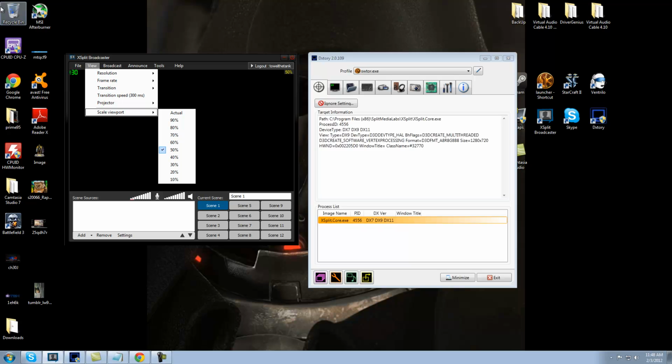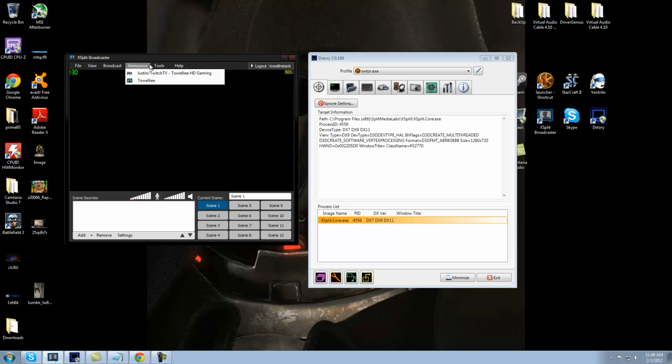Scale point is the size of this actual window. I have it set small. If you have it set bigger, it'll use up more of your CPU. We don't want that. I have mine set right now to about 50%. And that's pretty much about it. I've never used these announce tools. I think it sends like a tweet message out.